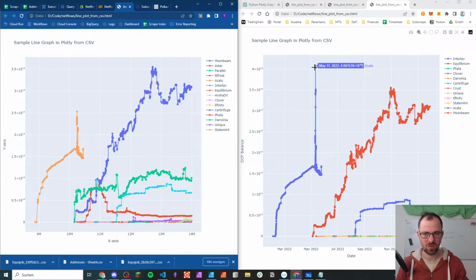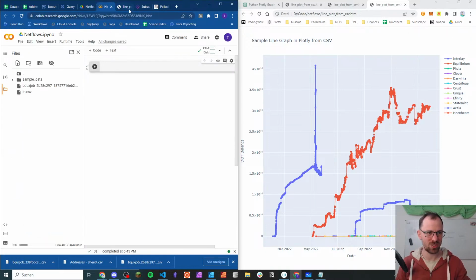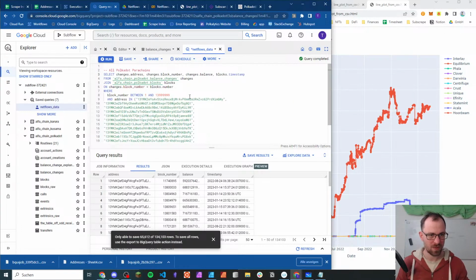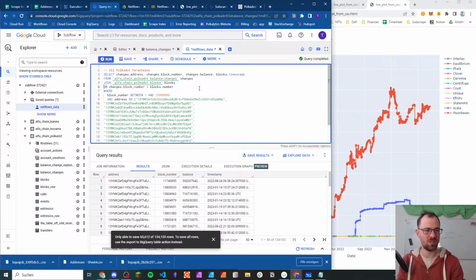Acala 4. Seriously confused. And there is some data missing. For example, parallel is missing here. This list is shorter also. Okay, so my next assumption is something about the join was wrong. Change this block number as blocks number.